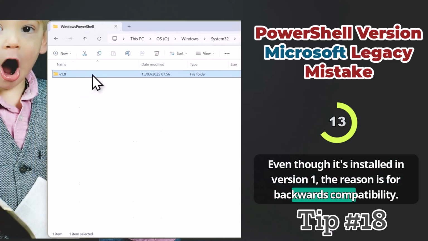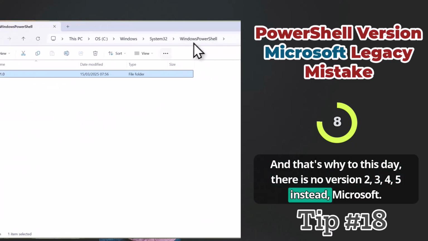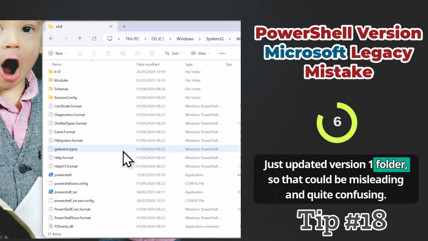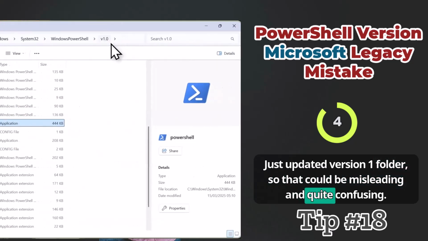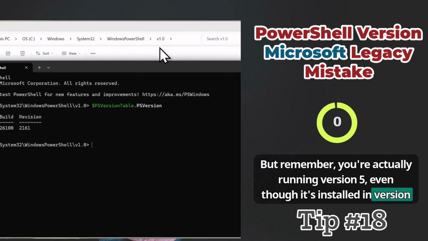The reason is backwards compatibility, and that's why to this day there is no version 2, 3, 4, or 5 folder. Instead, Microsoft just updated the version 1 folder. So that could be misleading and quite confusing. But remember, you're actually running version 5, even though it's installed in the version 1 folder.